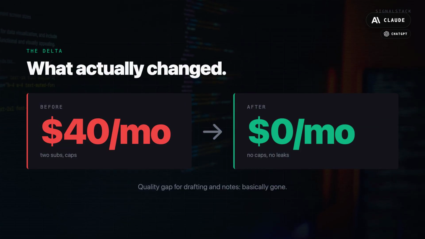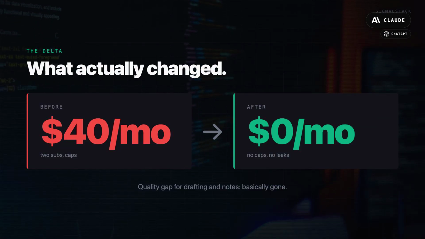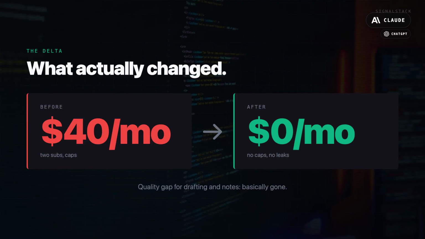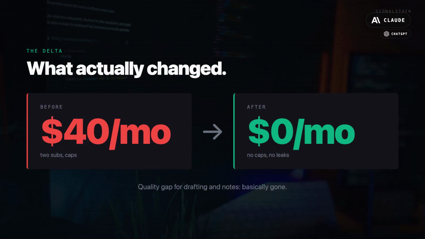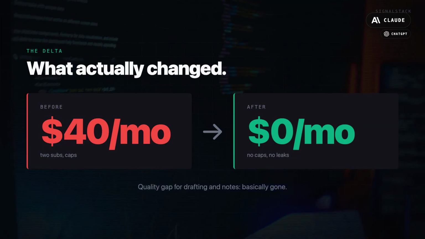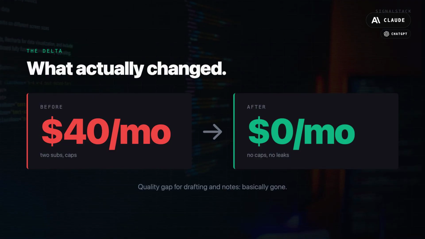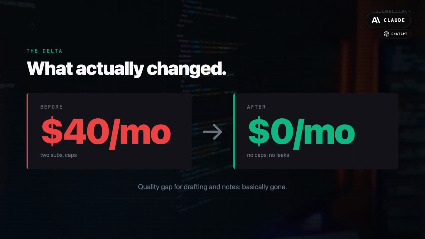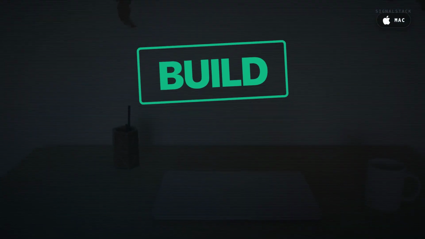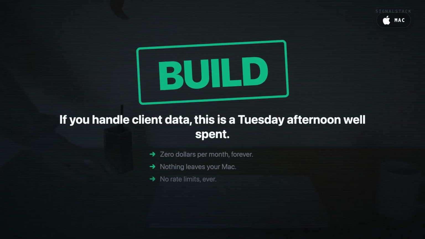Now be honest. The quality gap with Claude or the GPT models is real for the hard reasoning and long context code work. For the 80% of solopreneur AI work that's drafting, summarizing, rewording, tagging, and grep-style search over your notes, the gap is basically gone. Verdict: build this today if you touch client data.